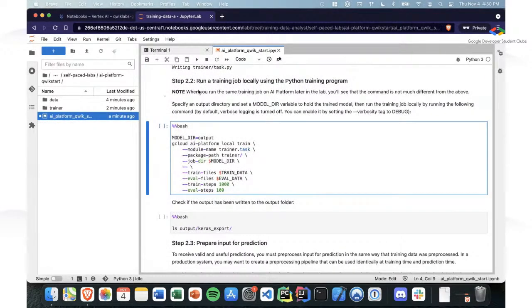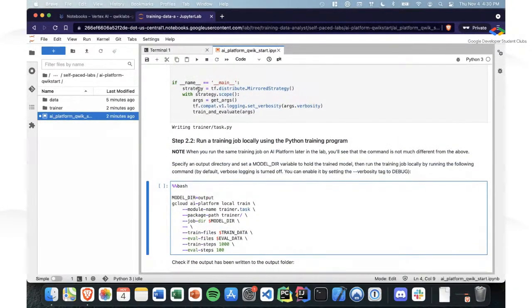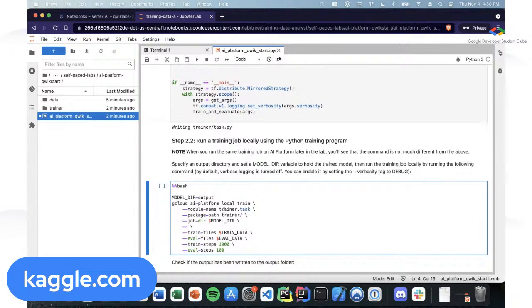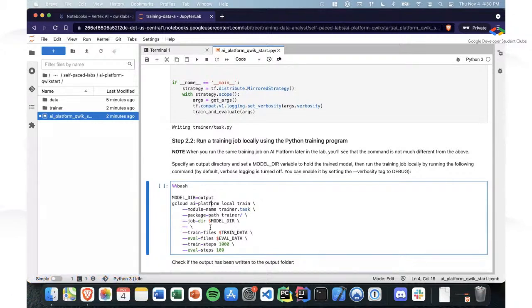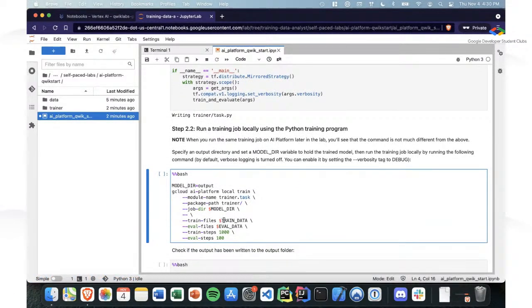But anyway, once we have all these Python files, we can run a command to actually start the training job locally. This command is telling Google Cloud to start a local training session, and we're going to be using the trainer module, which is the folder in the trainer folder. And we set all the environment variables earlier for where the data files would be.